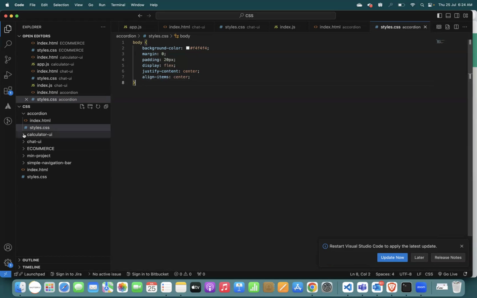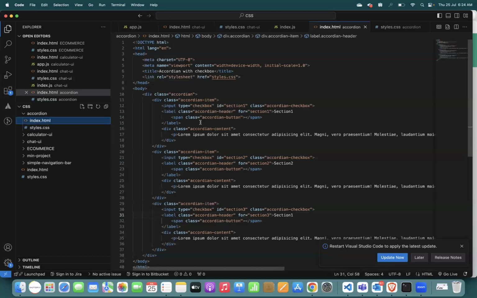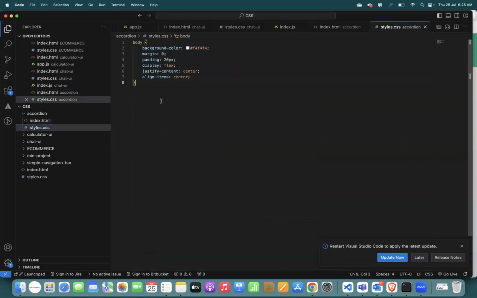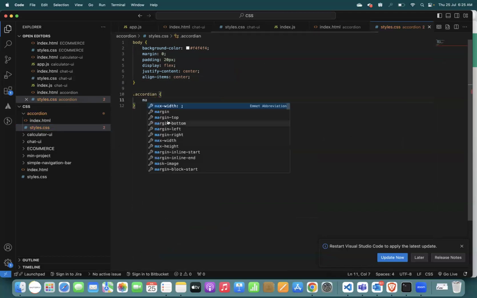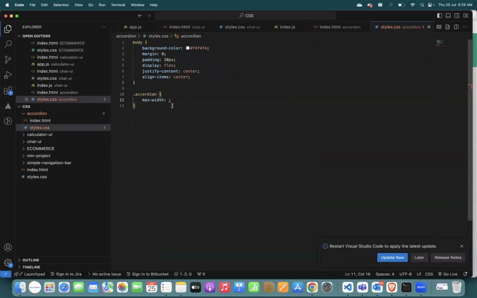So now I am focusing on the CSS one by one. First, let's add it with accordion. I'm writing accordion. I'm copying this class and entering dot accordion. For the entire accordion, I'm writing max-width, which we have discussed in CSS. Max-width is how it becomes responsive. If you minimize the screen, it will automatically adjust as per the content.